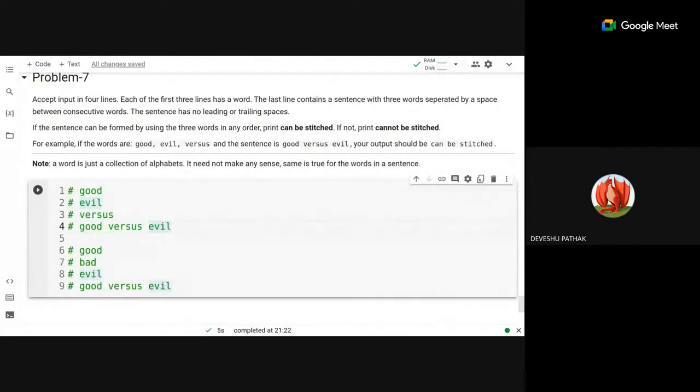In short, we are checking that the word should be in a sentence. Yes. But here is a caution: a word is just a collection of alphabets. The word need not be from a dictionary. It could be anything, any string of alphabets.